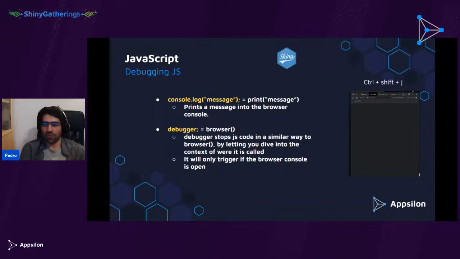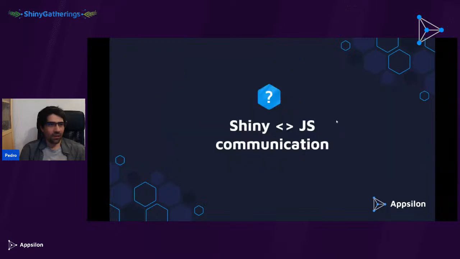So it will stop the code there and let you go in and start messing around with the environment. To open the console, it depends on the browser. Typically, you can either right-click and inspect, or Control-Shift-J, I think, in Chrome will also do this.